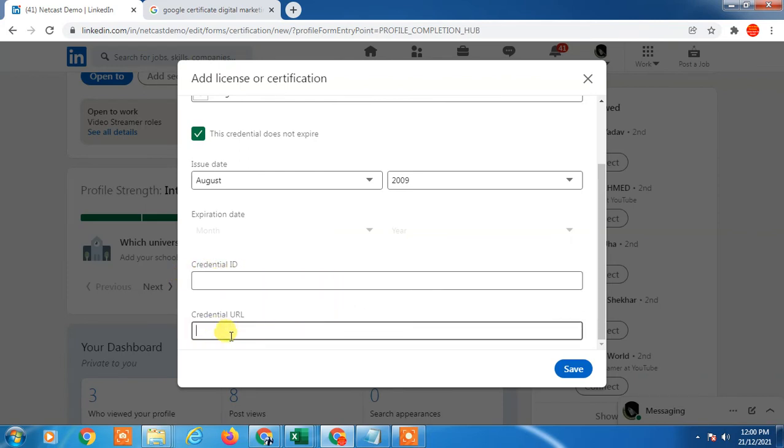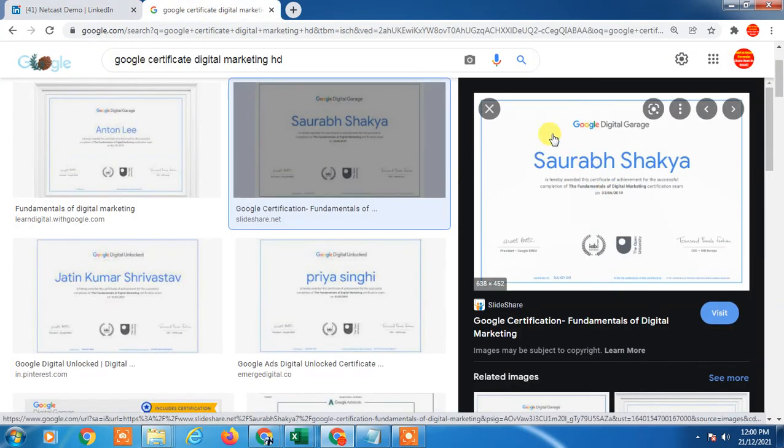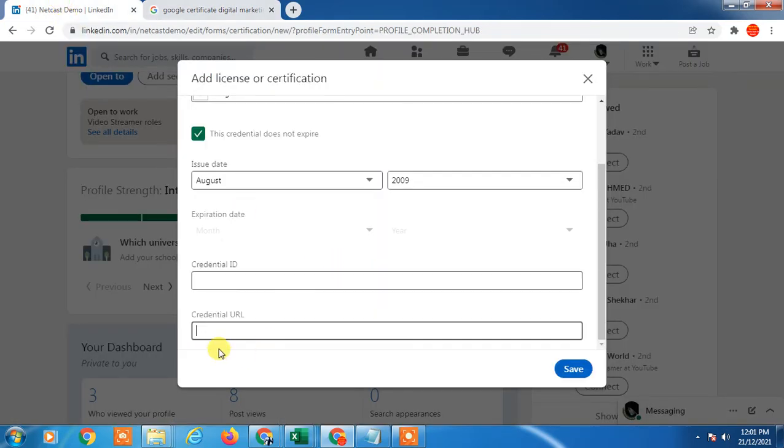If you have a URL, you can save your certificates to your Google Drive, and you can share the link of the Google Drive, so anybody can open and see your certificates. So here you have to enter the link where your certificates are available. If you don't have a link, you can upload your certificate to Google Drive and share the link, so anybody can view or just save it.